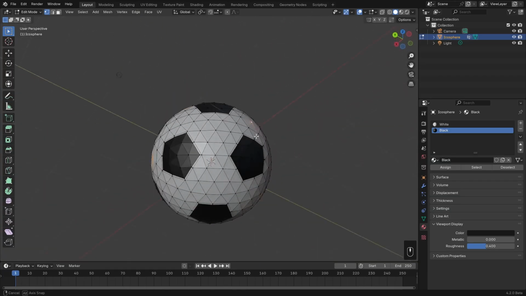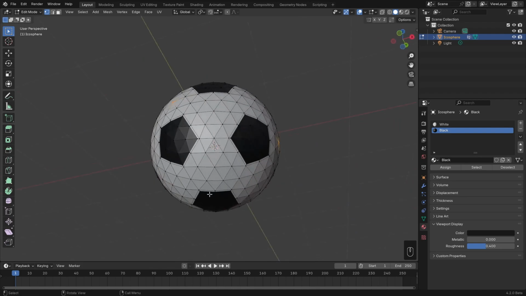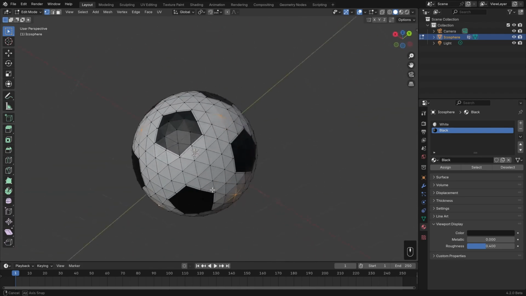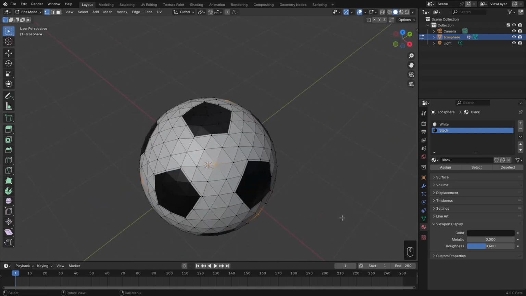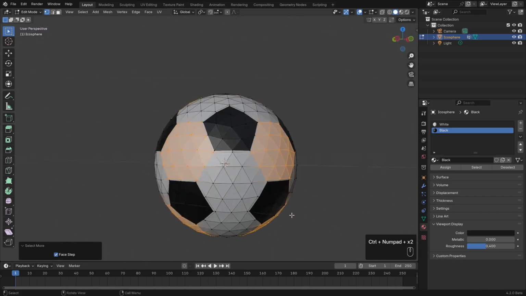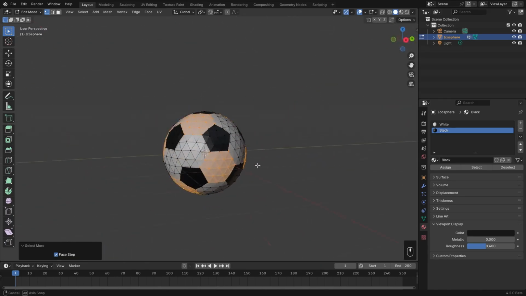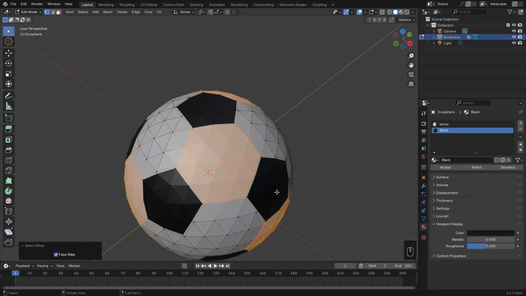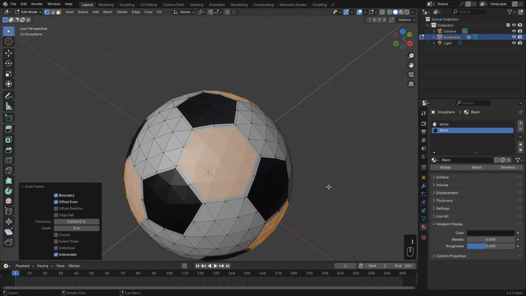Let's do one there, and one there, down there. Okay, I think that should work. Then with some of those selected, I'll hit Ctrl+ twice, and then let's just double check to make sure that none of these are touching. There we go. So I'll hit I to inset, set that to 0.02.